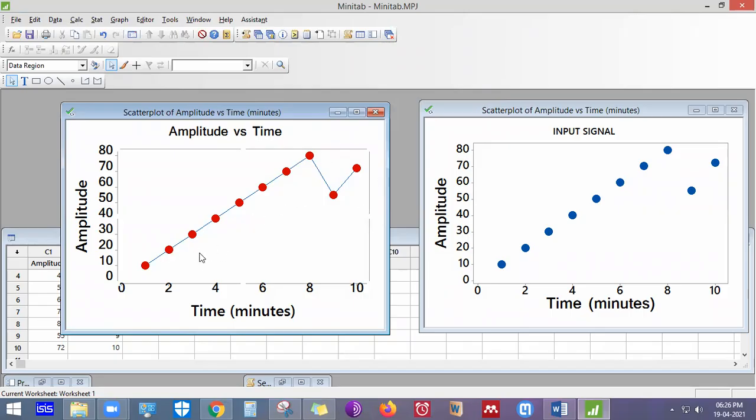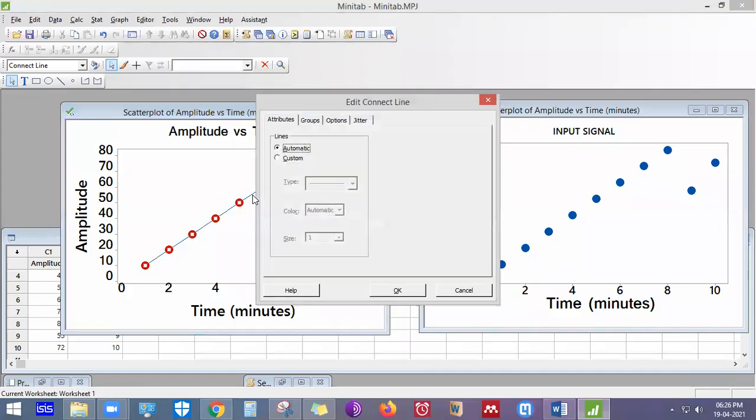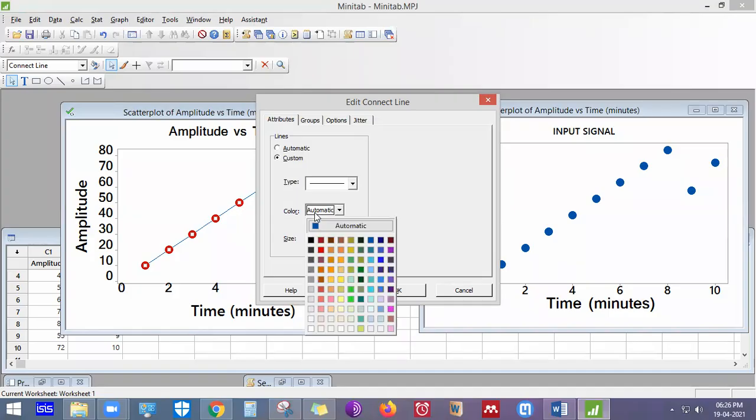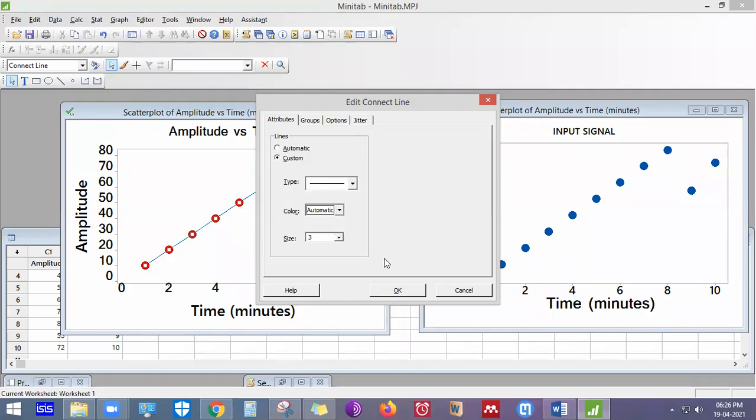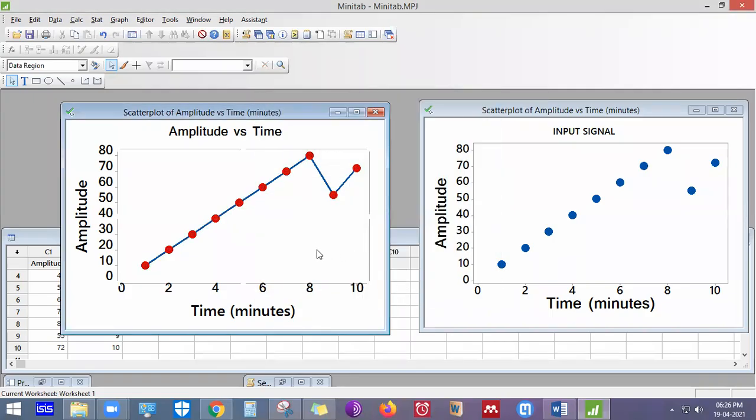However, the line connecting the data points is very small. So just simply select the connect line. Once you select the connect line, you can see that the selection box comes up. Double click on it again, click on custom, set the size to, let's say, 3, set the color, I'm going to leave it a default color, and then click on OK. Now you can see that the size of the line is also increased.